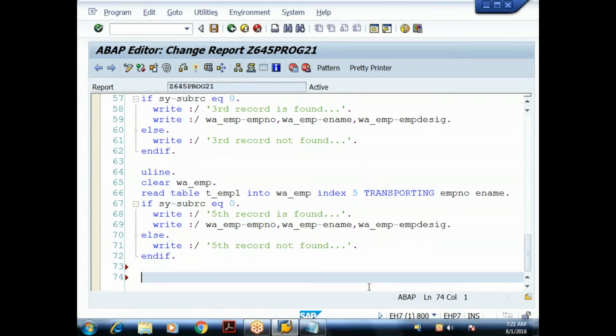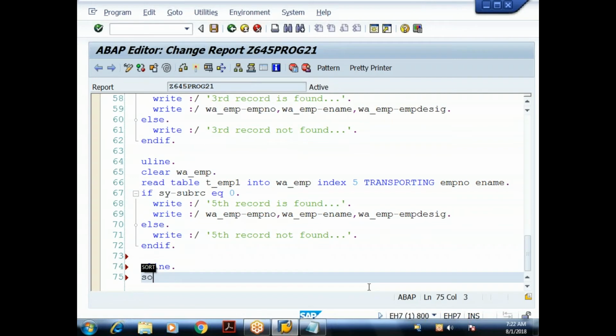Now blindly we should not use a read statement. I'm going to search based on employee number. So it is always recommended to sort the internal table based on the searching field before we use the read statement, so that it will increase performance. So what I'll do here, let me say sort T underscore emp1 by employee number. Why am I sorting on employee number? Because I know that I am going to search based on employee number.